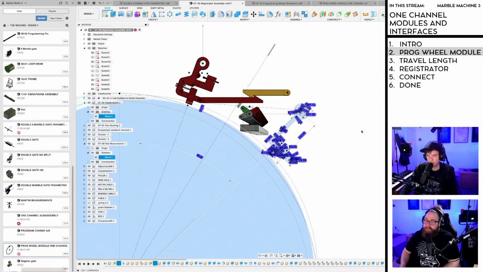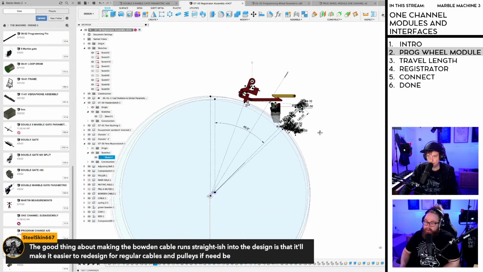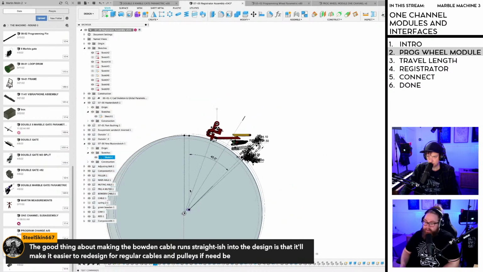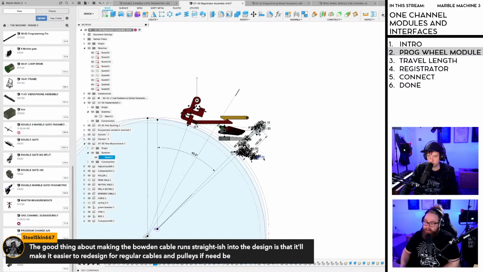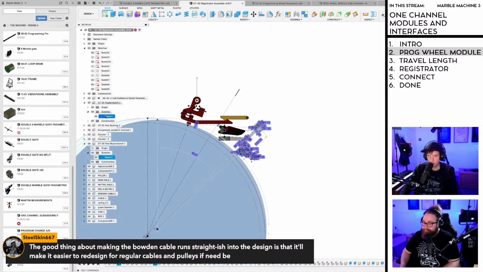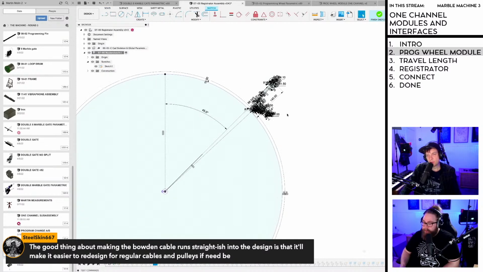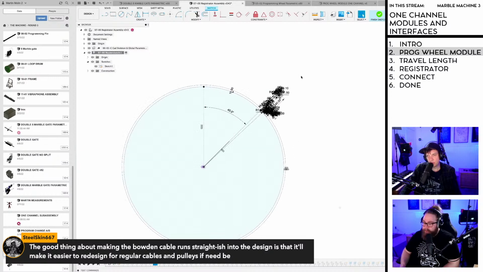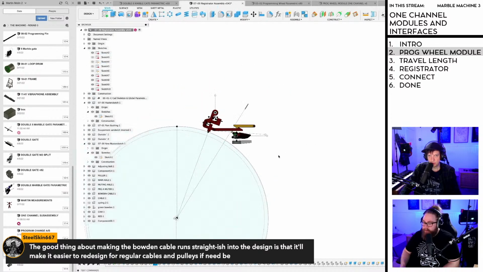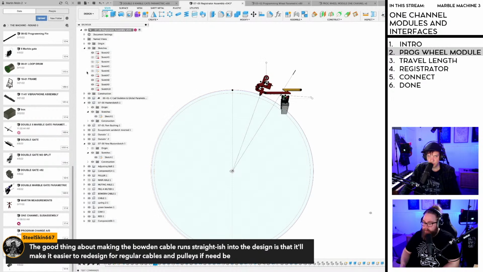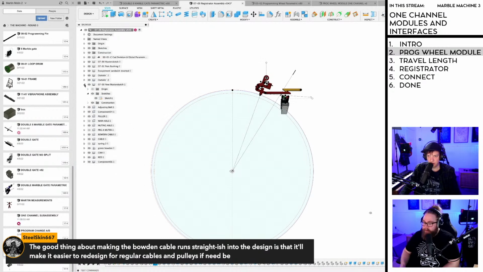And Steel Skin 667 says the good thing about making the Bowden cable run straight-ish into the design is that it'll make it easier to redesign for regular cables and pulleys if need be. Oh, that's a very good point. I want to try to keep things as straight as possible. And I'm happy because so far with the design, there's not a lot of yellow snow in the timeline.